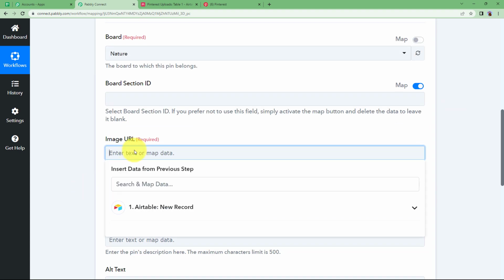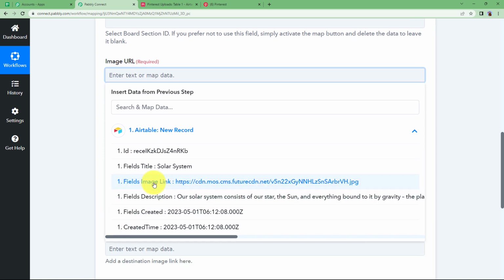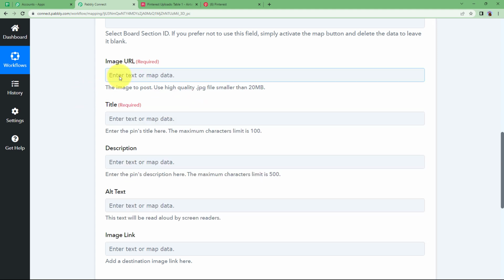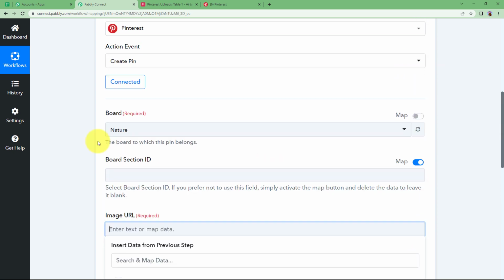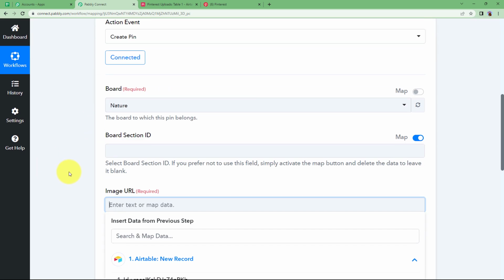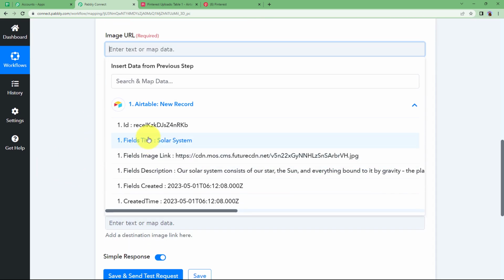You need to enter the image URL, so you can copy the image URL from here. That is mapping actually. So what is mapping? Mapping is inserting data from the previous step. So whenever you click on any empty field, it will ask you to insert the data from the previous step, the step that was just before it, that is Airtable. So we are going to use the response that we received in our trigger application.